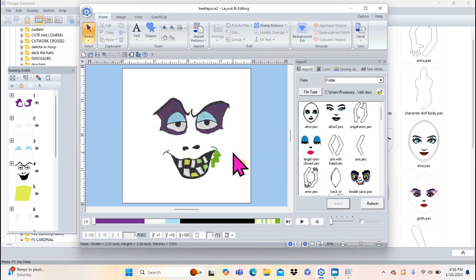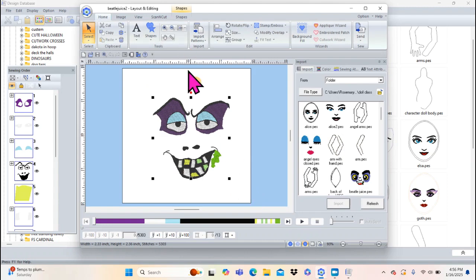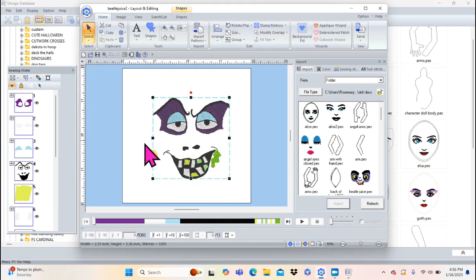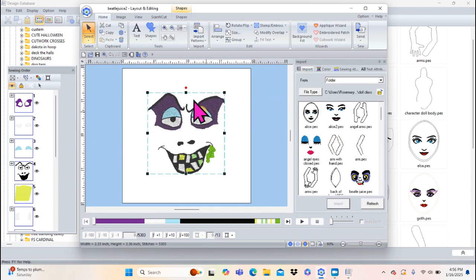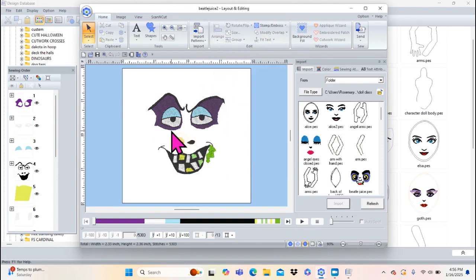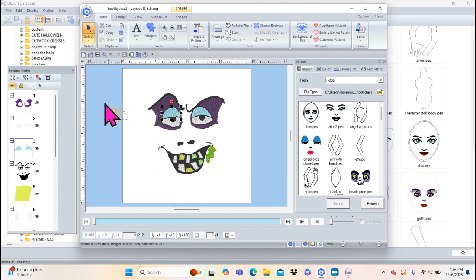So now it's editable. Since I created this, I can draw a line all the way around it like this, and I can right click and group it. It gets the blue dotted line around it, which means it's grouped. I can move it anywhere I want to. But if I wanted to go in and change it, all I do is right click and ungroup, and then I can choose a part of it and move it if I want to. Undo.